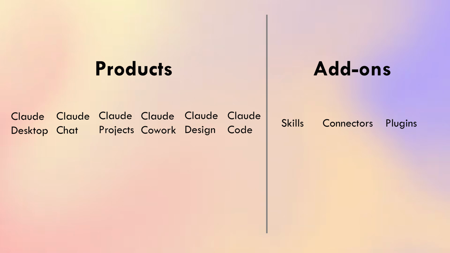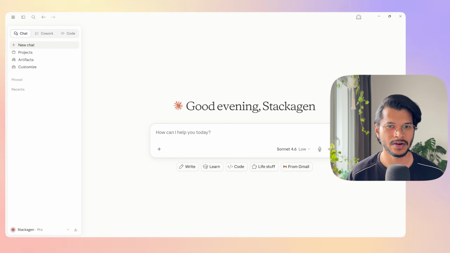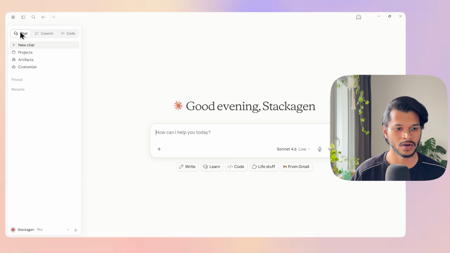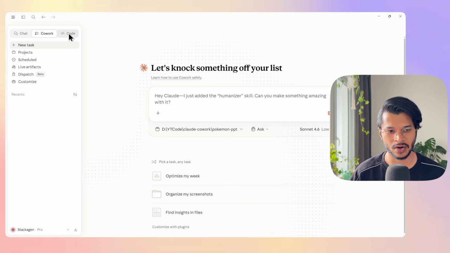So there are these 6 products and there are some add-ons. Let's start with Claude Desktop. This is an app that brings basically 3 things under one roof: Claude Chat, Claude Cowork, and Claude Code. Instead of jumping between your browser, your terminal, your other tools, you have one app on your computer that handles all of it. Think of it as a control center for Claude products. Everything I am about to show you either lives in this app or connects to it.